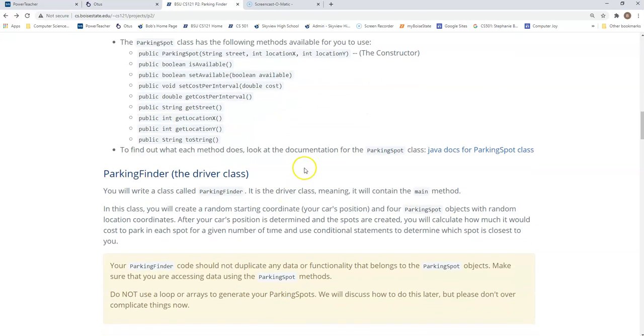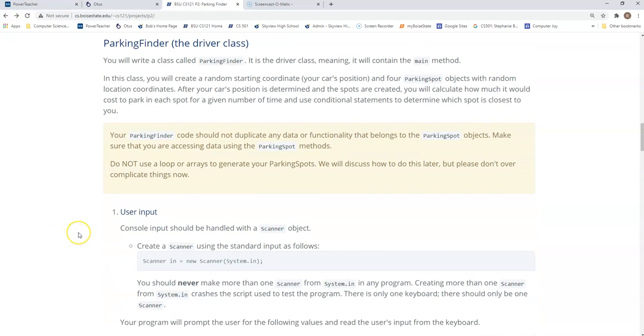Parking Finder, here's the driver class. You're going to write a class called Parking Finder. In this class, you're going to create random starting coordinates for your car's position, so we need a random generator that generates 4 parking spot objects with random location coordinates. After your car's position is determined and the spots are created, you will calculate how much it would cost to park in each spot for a given amount of time and use conditional statements to determine which spot is the closest to you. Your Parking Finder code should not duplicate any data or functionality that belongs in the parking spot objects. Make sure that you're accessing data using the parking spot methods.